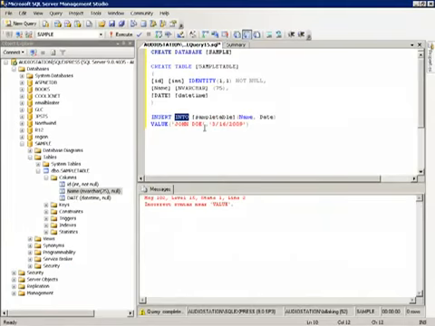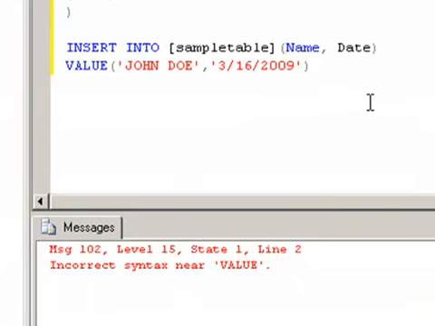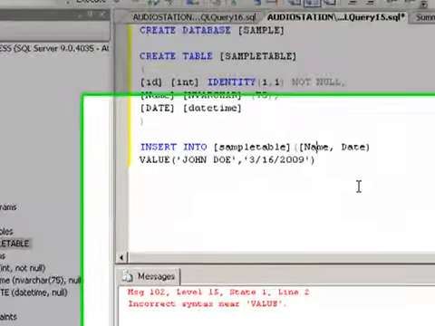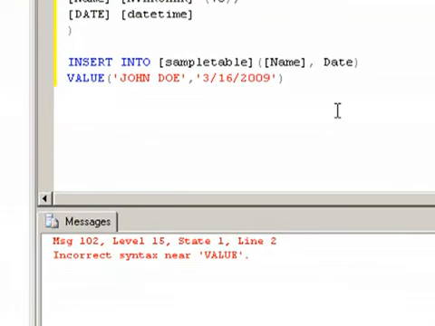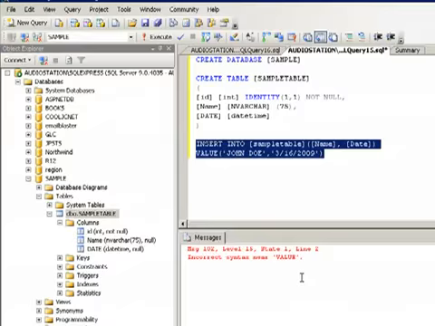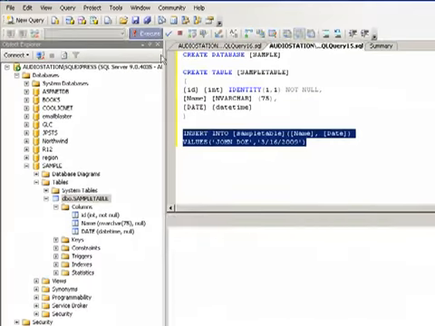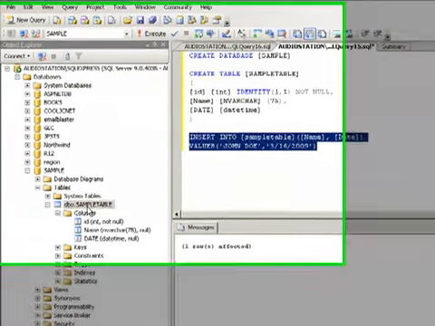Remember, highlight. This should be under sample, execute. Syntax error near value. Did I mess up again? I think I did. And my error is here under name. It's looking at name as a keyword. So let's do this just to be on the safe side. I'm glad that error happened. Let's highlight this again. Execute. Oh boy, I tell you, it's easy to overlook things. Execute. Okay, now we're looking good.